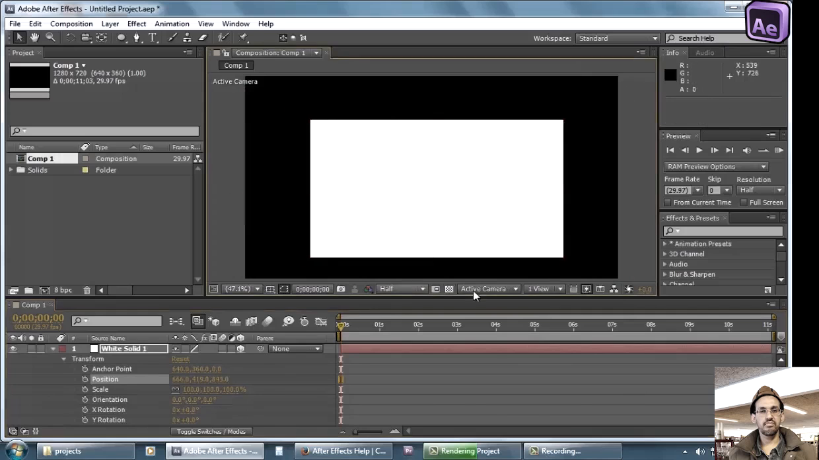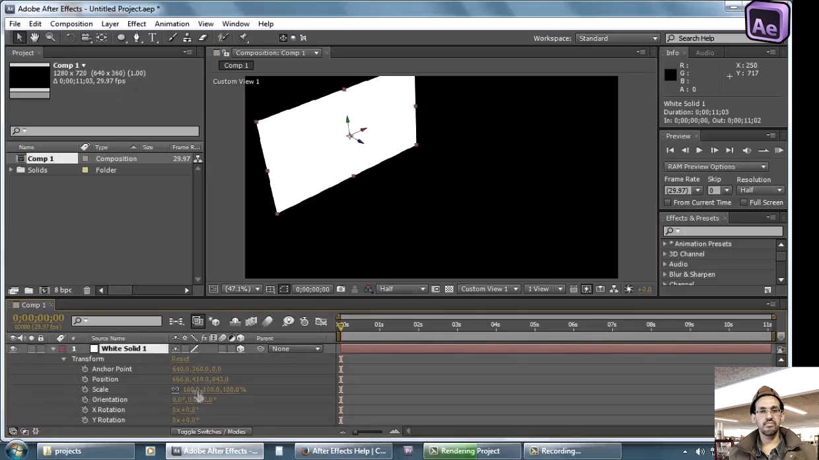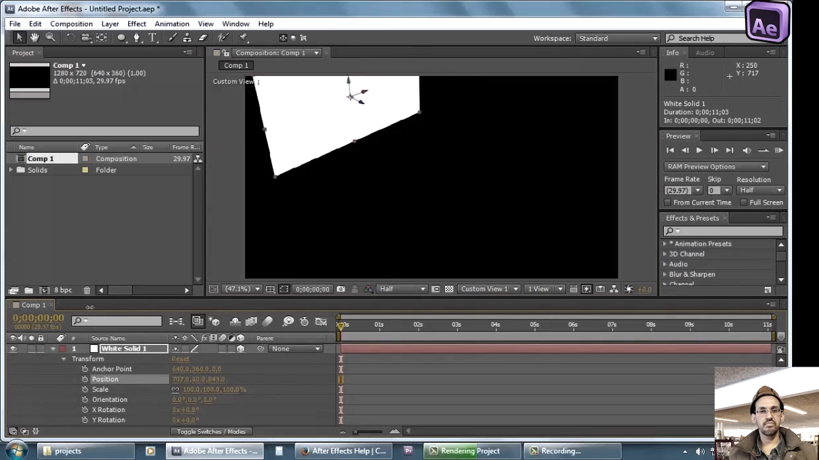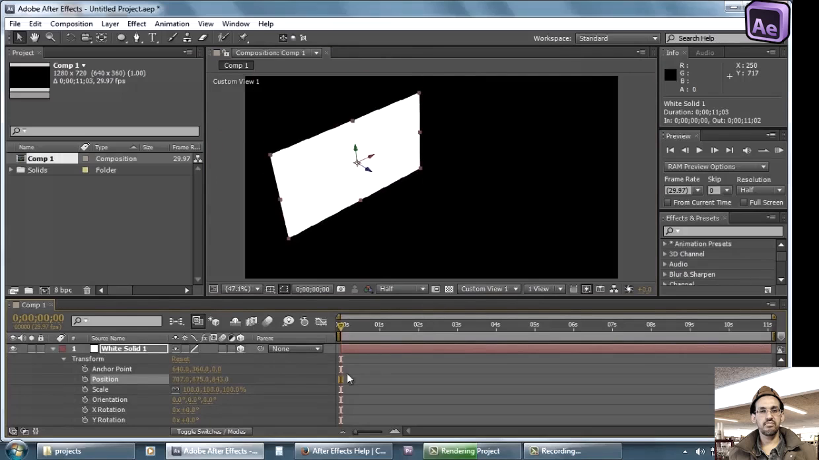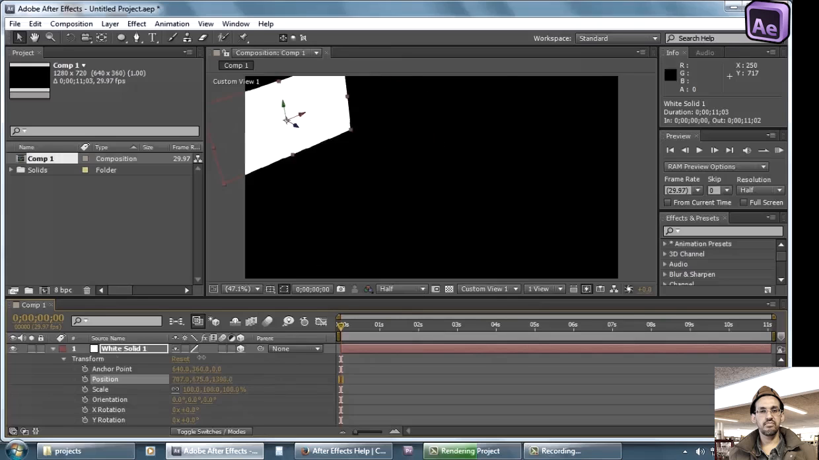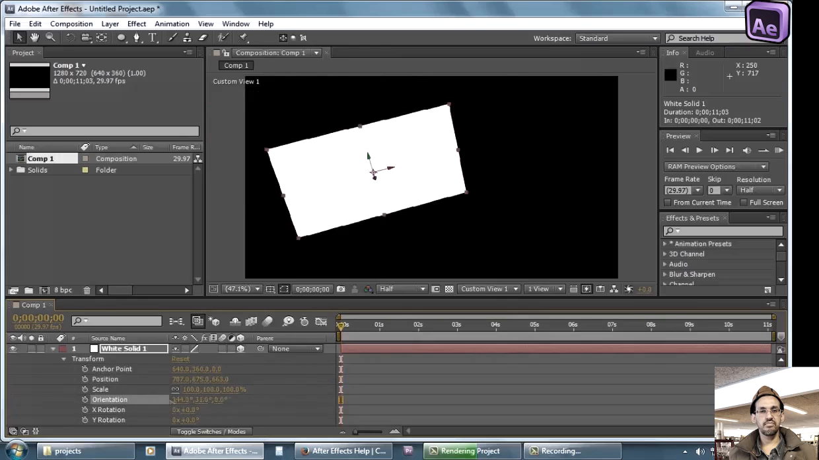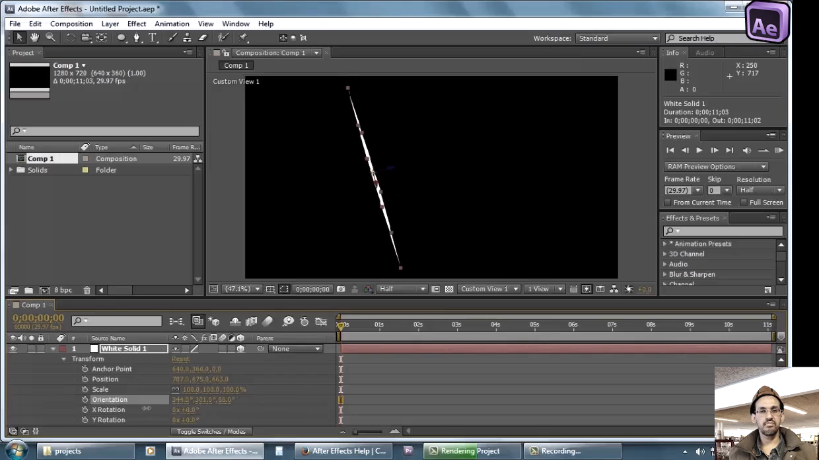If we go to custom view, you can see that X goes in that direction, Y is up and down, Z is forward and back. Orientation is the same as rotation, only that it doesn't go beyond 360.